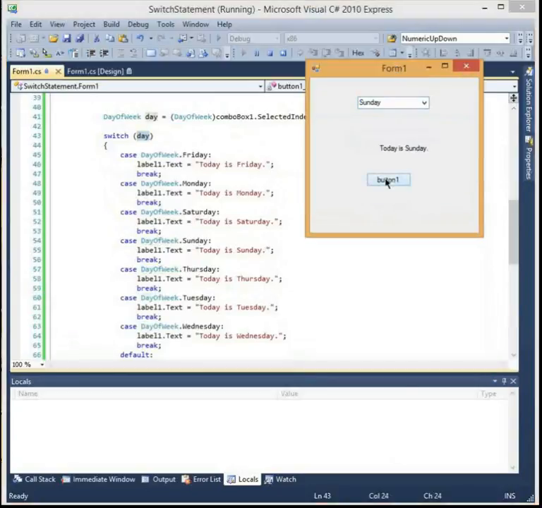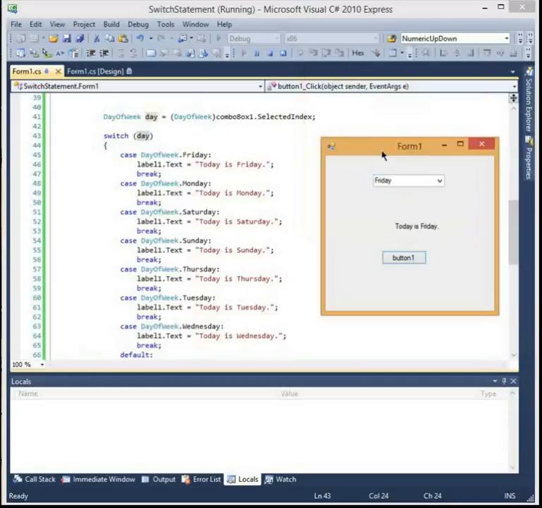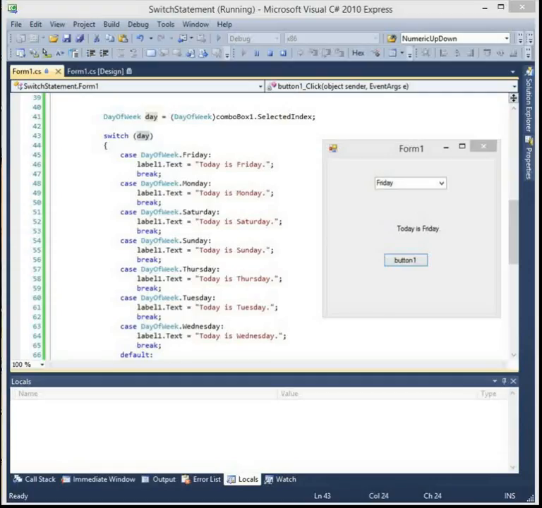Okay, let's go ahead and execute this, and we see today is Sunday, which is not true. Today is actually Monday. Okay, so let's select Monday. Today is Monday. Select Friday. Today is Friday, etc. So it's taking the index numbers here. Friday, the index number for Friday is 5. It's the 6th item in our collection here.